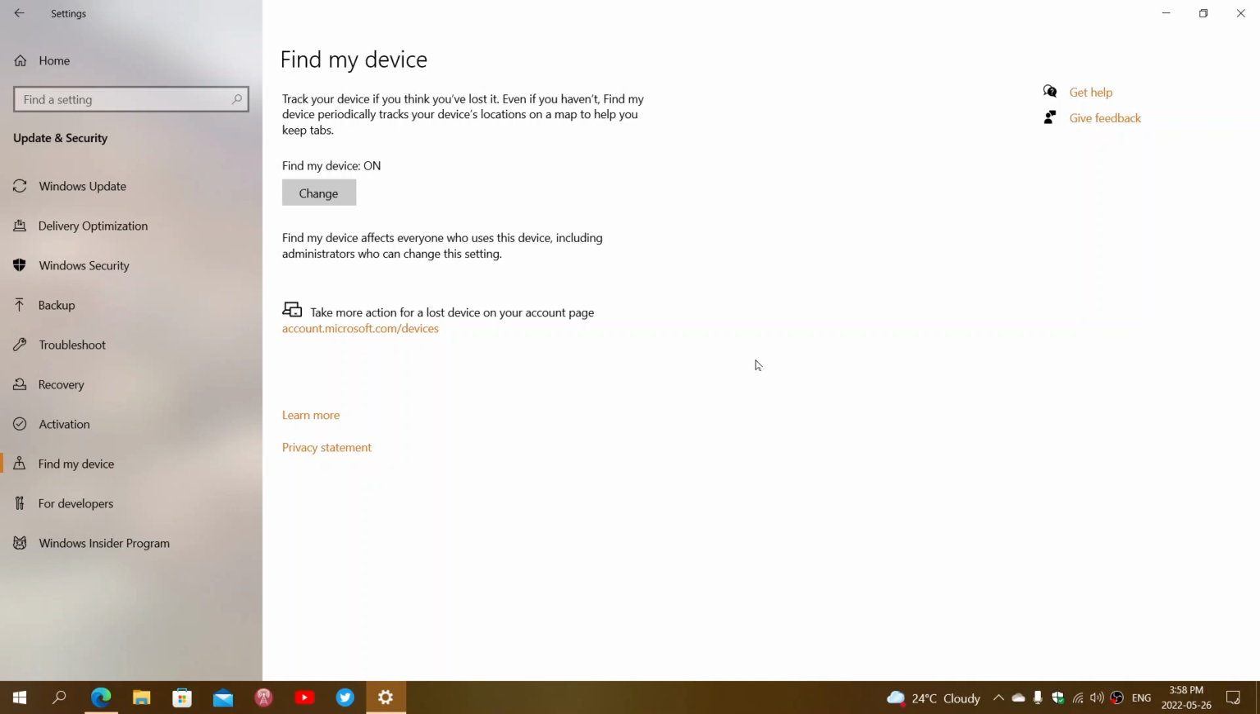Once again, it requires a Microsoft account in order to work because it has to report somewhere. And, of course, it reports its location in your account settings in the Microsoft account. So the default should be on, Find My Device. It should be on. If it's not, you can click the Change button and turn it on or off. This is the Find My Device tracking.